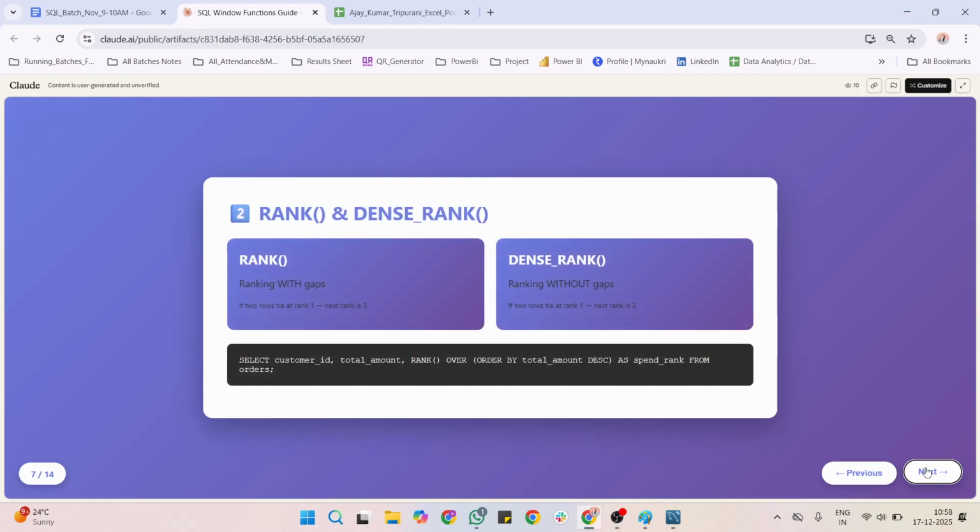The next one, rank and dense rank. It is like giving ranks, 1, 2, 3, 4. There is a difference between them. I will tell you when we are executing. If two rows are at rank 1, the next rank will be 3. See, I will show you this. Say I have 4 to 5 students: 1, 2, 3, 4, 5. The first student has 90 marks, the second 90 marks, the third 90 marks, then 89, then 88.